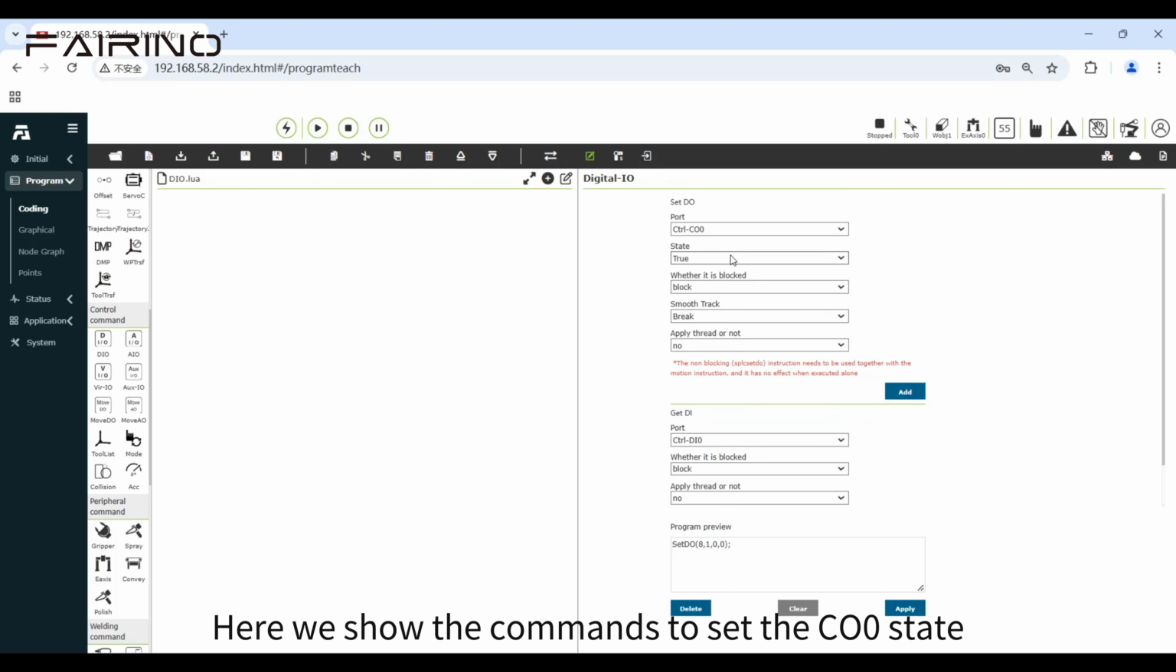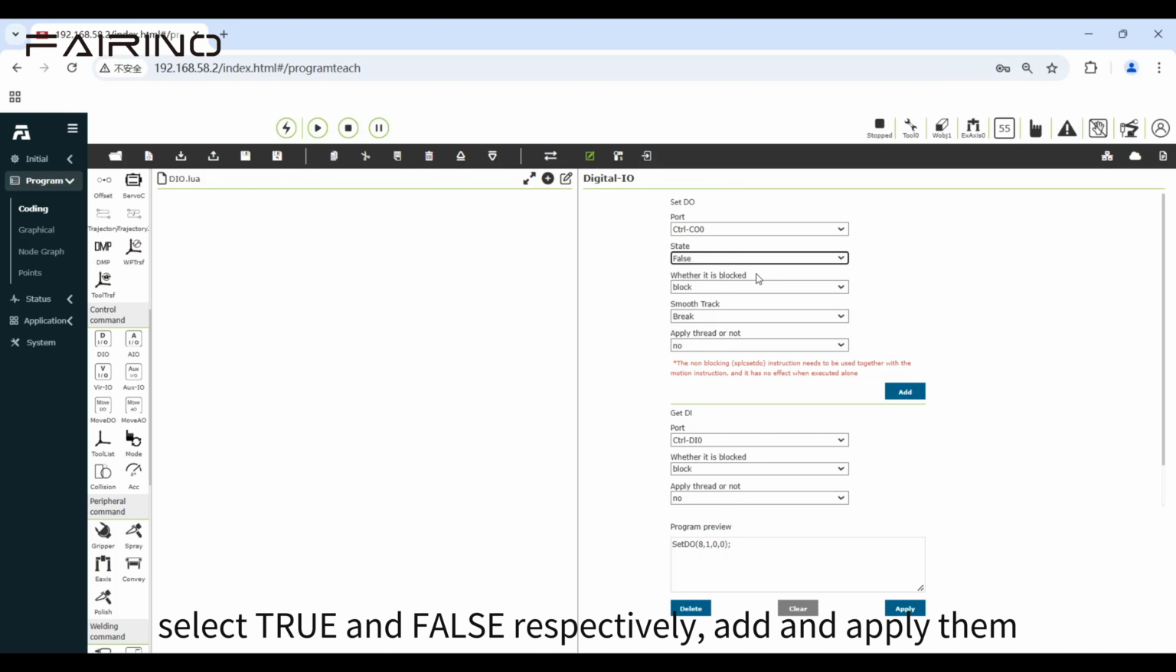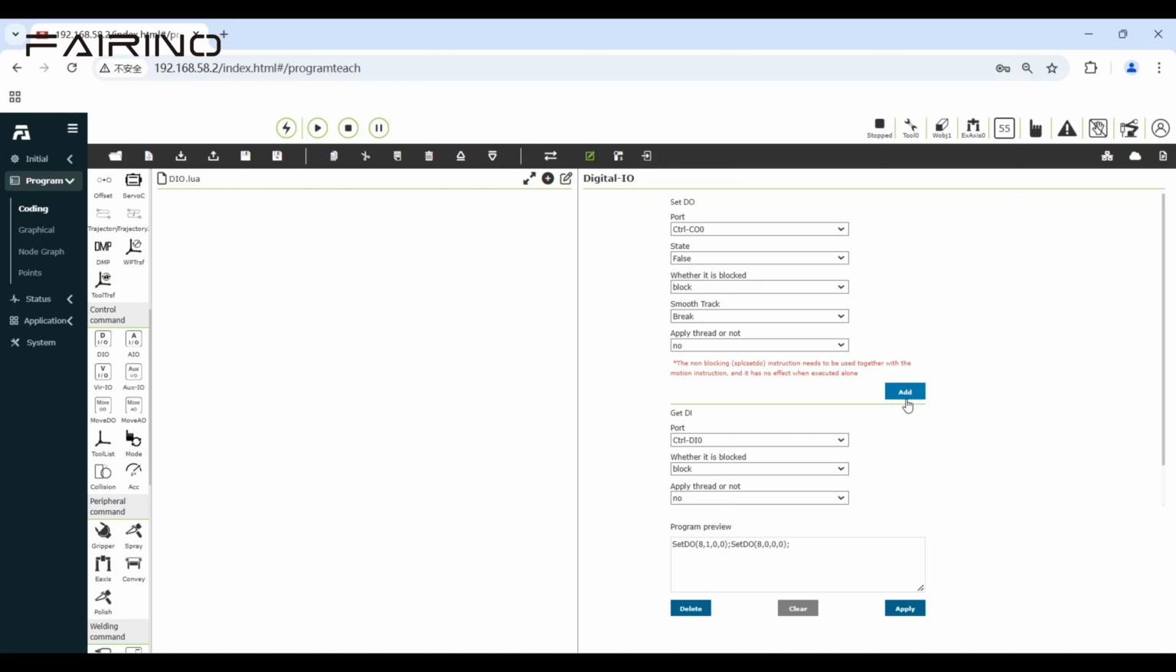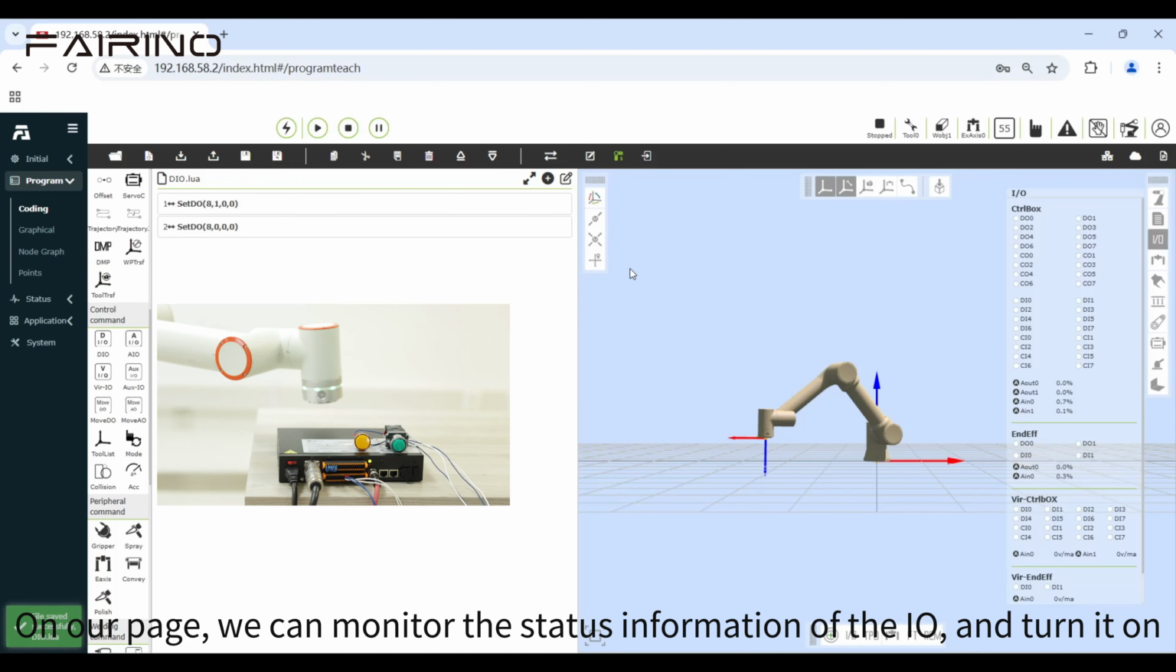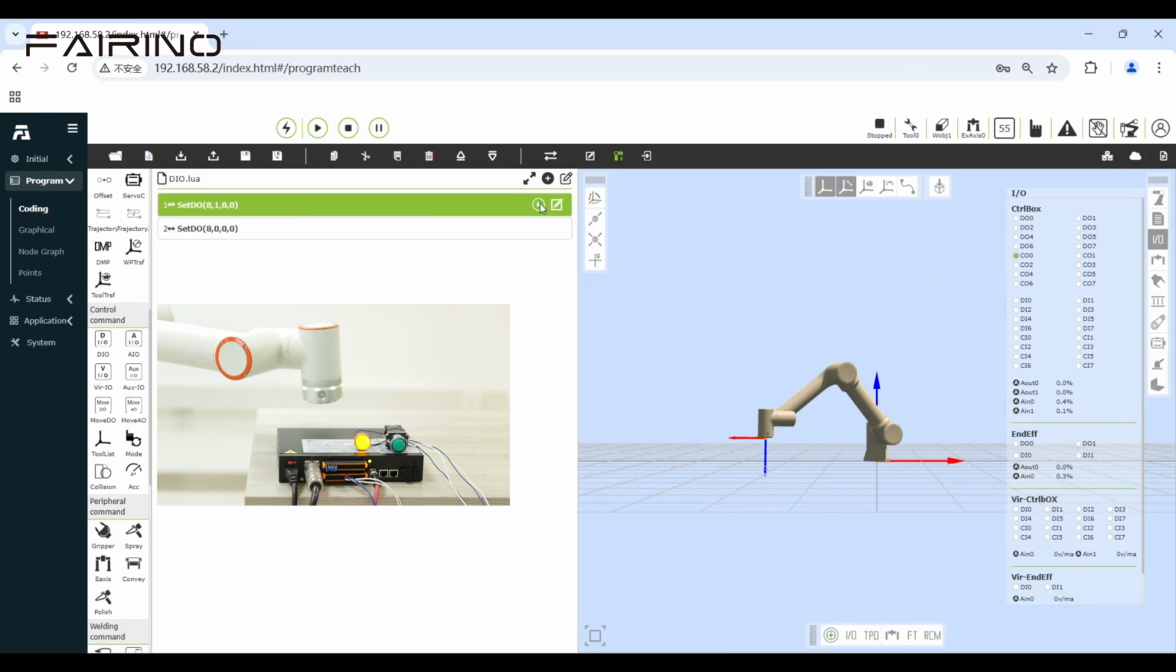Here we show the commands to set the DO state. Select true and false respectively. Add and apply them. On our page, we can monitor the status information of the I/O and turn it on.